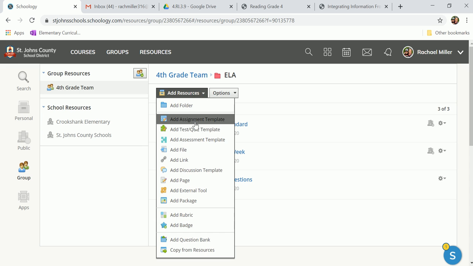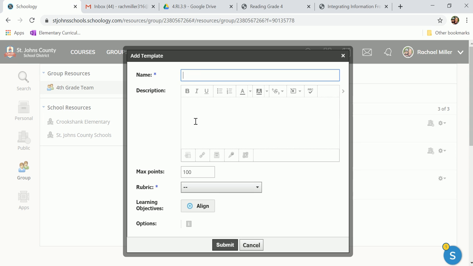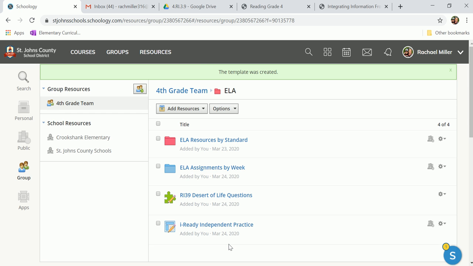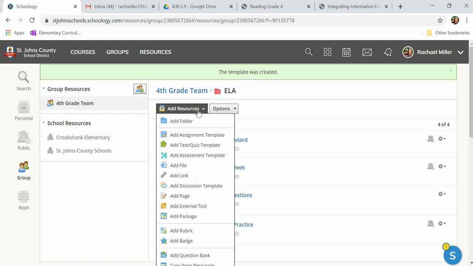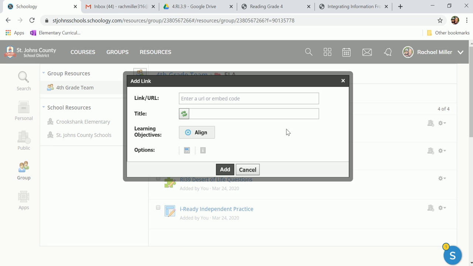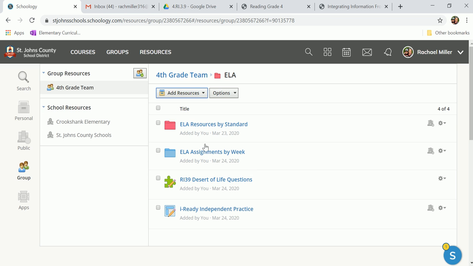Another resource you can do that is really easy is add an assignment. This one is just kind of like giving them directions to go do something else. You can use this to send them to Pearson or to HMH or wherever. You can also add videos. You can add a link, and you just put the link here and then give it a title, and then the students can watch the video right in Schoology.